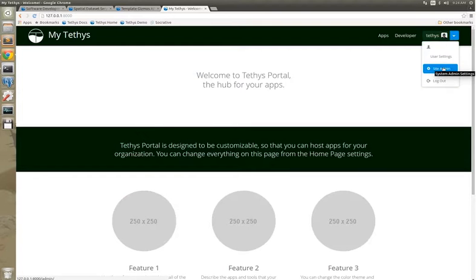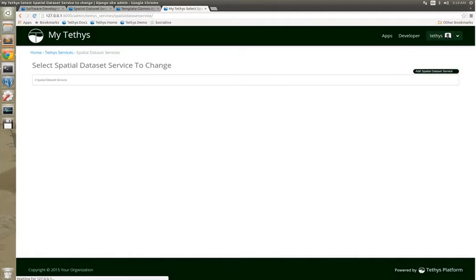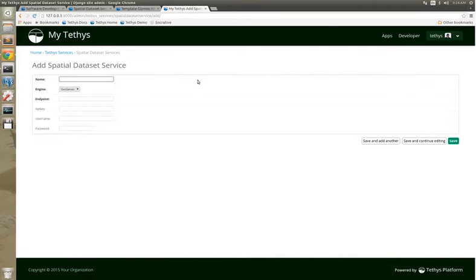So I'm going to go to the site admin link. And in this Tethys Services panel, I'm going to go to the Spatial Dataset Services. And then there's an Add Spatial Dataset Service link. What I'm going to do is give it a name. This name you need to remember because that's how you will look it up.